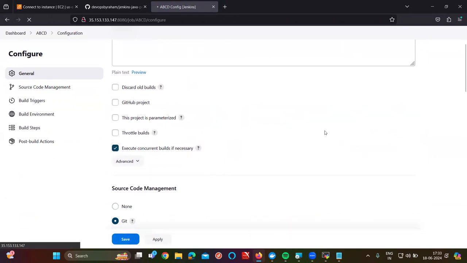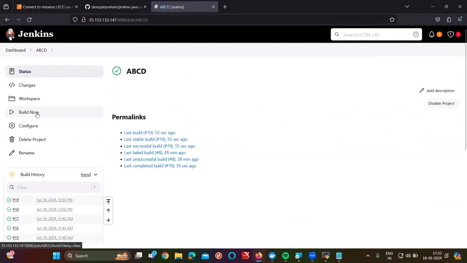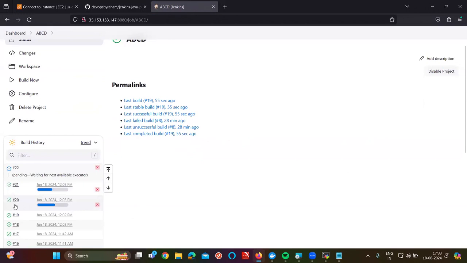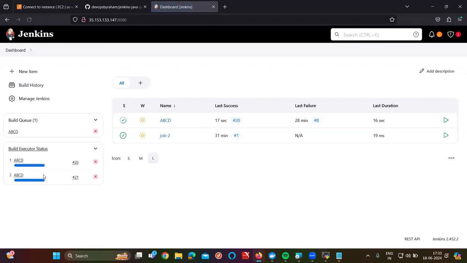If I click on save and now click on build now 1, 2, 3 times, you can see my 2 builds are running parallelly. Now the third build is coming, wait for the next. Why? Because you need to remember 2 points. Point number 1: at a time, I can run a maximum of only 2 jobs, because I have only 2 build executors.